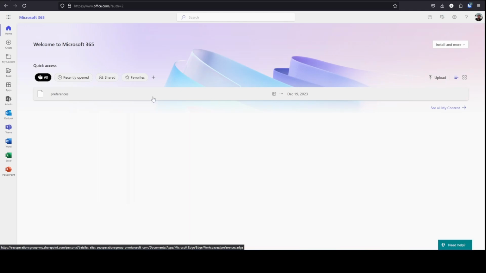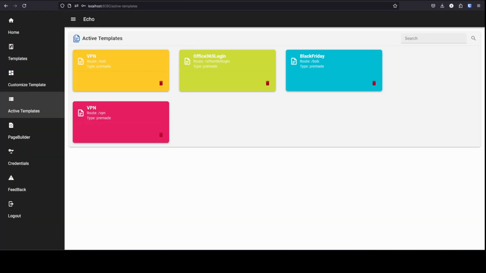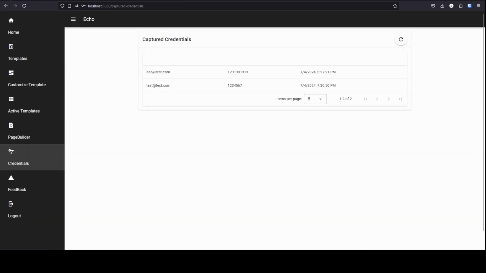Because we're already logged in to Microsoft 365, we got redirected to our account. This means the victim can think that, okay, this is the legit stuff, it's all normal, nothing suspicious. By going back in Echo, in the credentials tab, we can see our newly captured credentials that we can use later to move laterally, let's say, into the company.